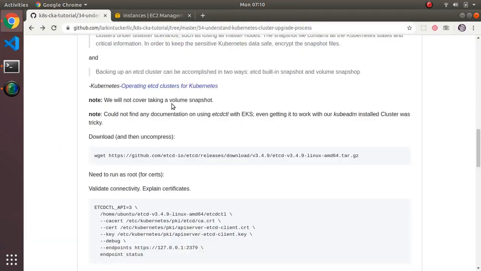What are we doing here? Okay, in order to work with the etcd database directly, there's a separate tool that is not provided when you install the cluster, and it's called etcd.